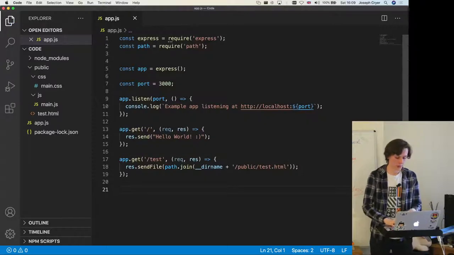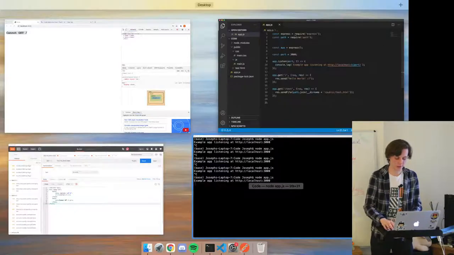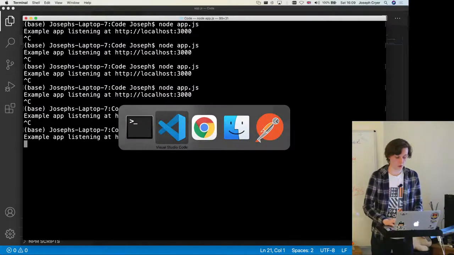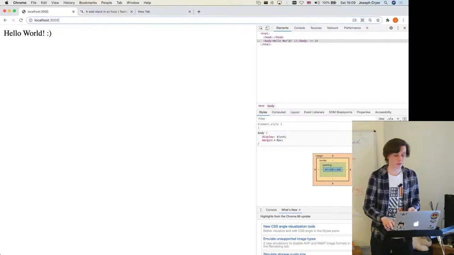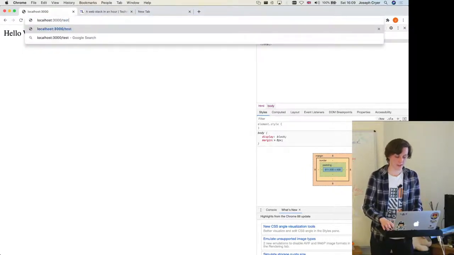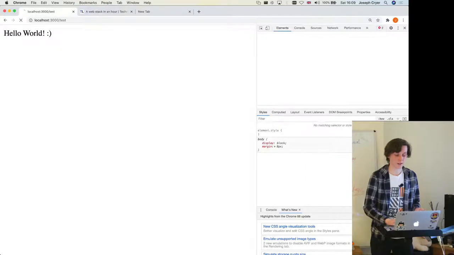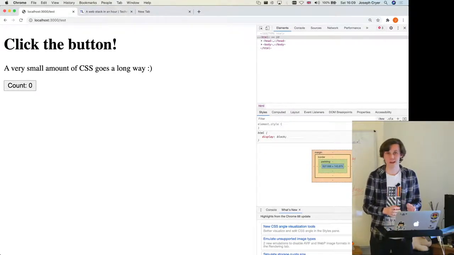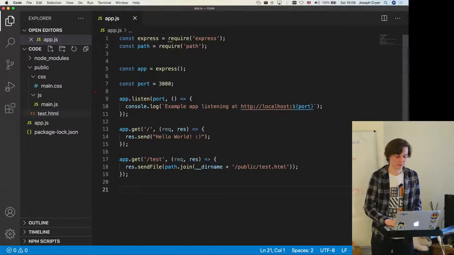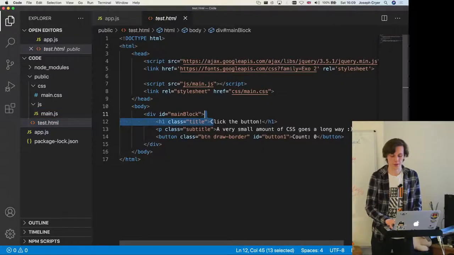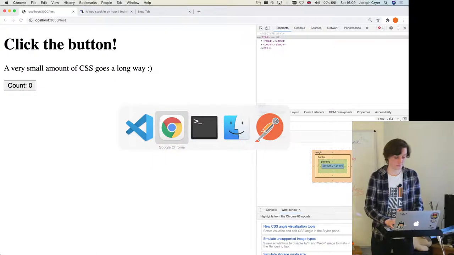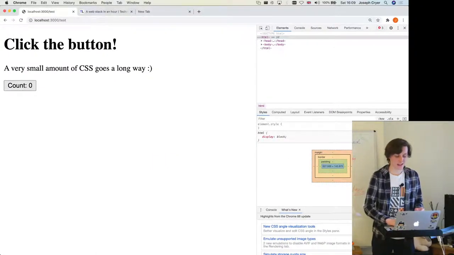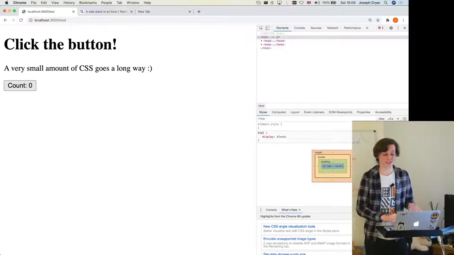So that code there, if I just restart the server, this is still doing the same thing on the root URL. And if I go to /test, which we've just created, and press enter, it is showing us our page, right? It's not showing us a nice page, but it is showing us test.html. We've got some text, some smaller text, and then a button where it says count zero. The button's not doing anything, and the page isn't styled, right?